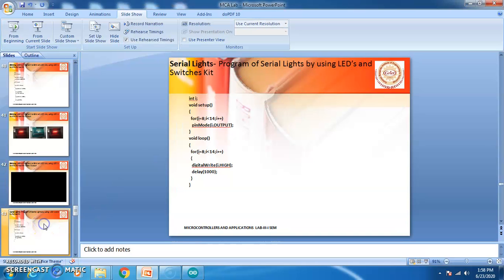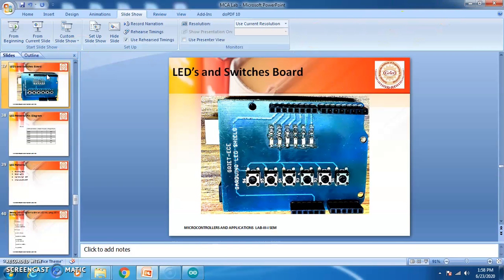Let's see the second program now. It is about serial lights. Serial lights means I have to make the LEDs glow one by one. You have 6 LEDs, right? Now what I have to do is glow the LEDs one by one. First I glow the 8th LED, then after 1 second I glow the 9th LED. That means they glow serially, one by one, with a certain delay time.